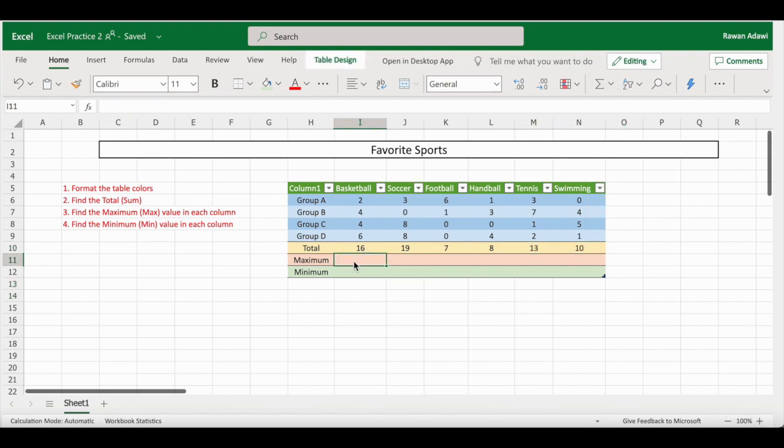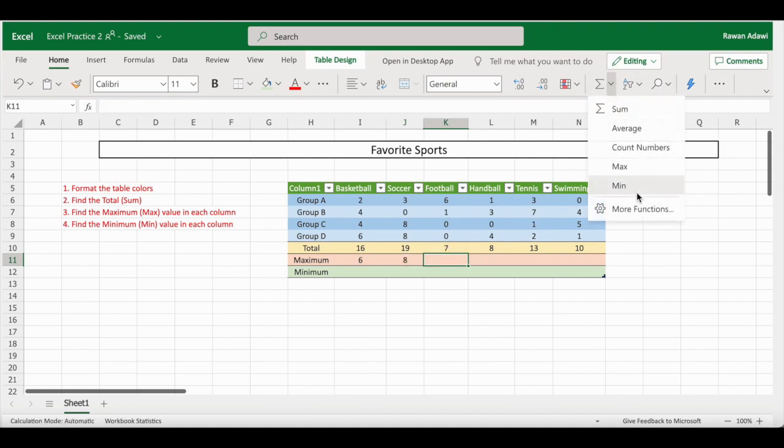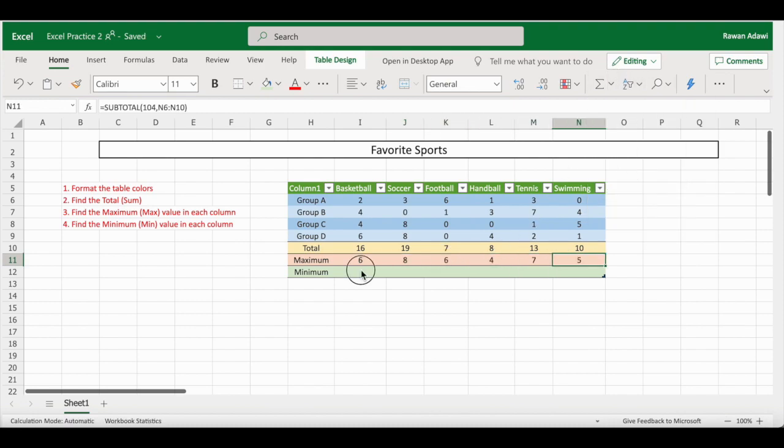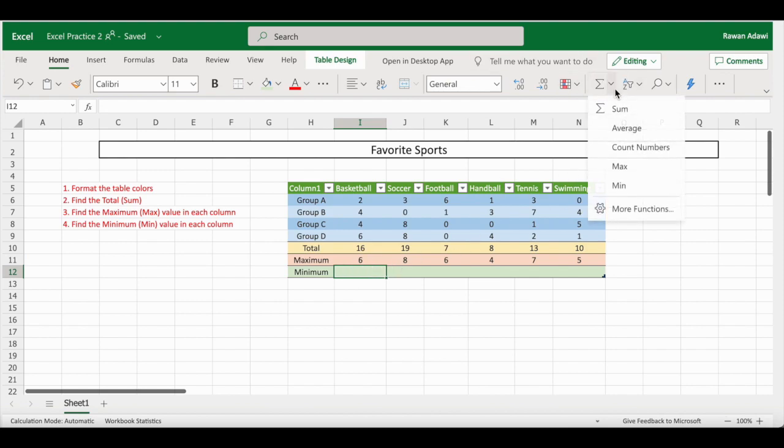Now I'm going to do the maximum, so I'm going to click right here and choose max. For the next one, we're going to use minimum as well. So max for this one. And now minimum for here.